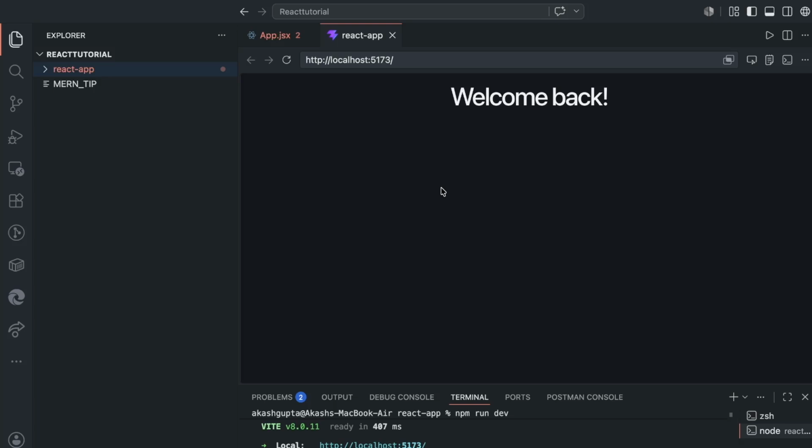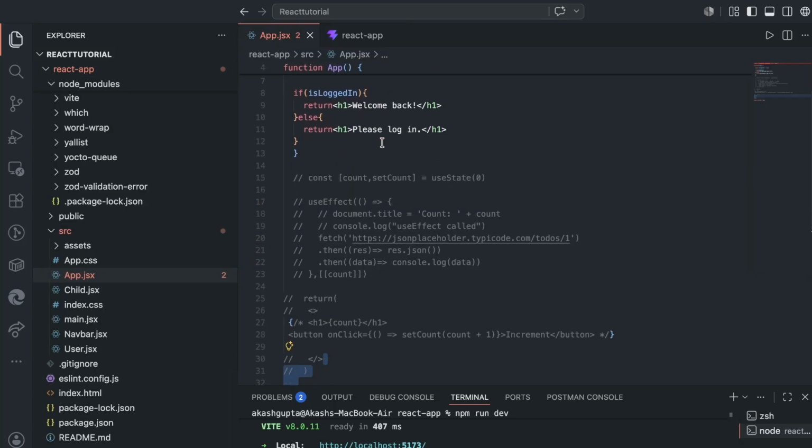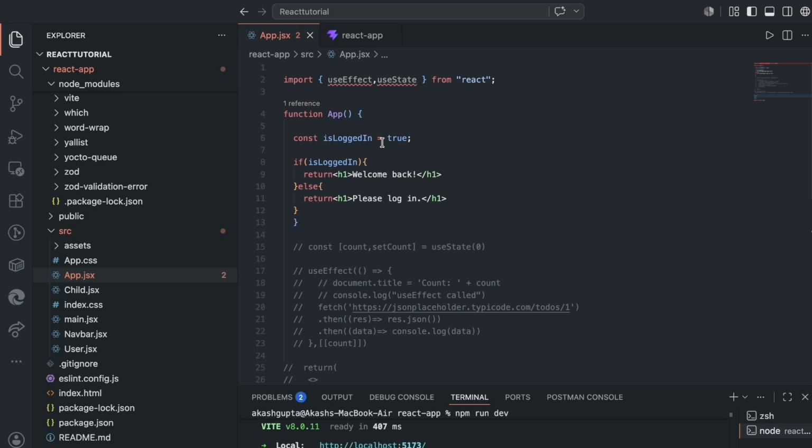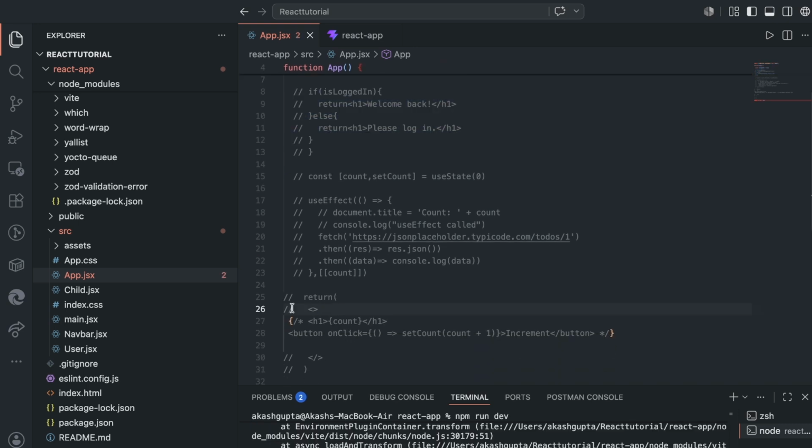Why is conditional rendering important? In real world applications, UI changes dynamically, and conditional rendering helps React decide what should appear on the screen. Method 1, ternary operator. Now let's learn a cleaner and more popular way. This will be commented out.